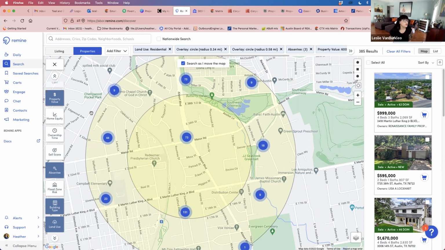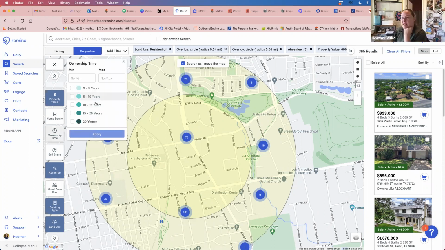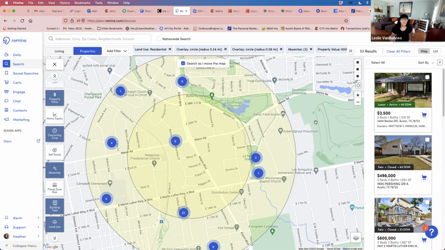Okay, let's do ownership time. What do you think? Less than 10 years or less than 20 years? Less than 10. I think 5 to 10 is good. People who are still in the 0 to 5, some of those are going to be like, never mind, we don't want to be landlords anymore. These people, they're committed. 53, that's not bad. Yeah, let's just add it in. Okay, so save search. Save search, you got it.